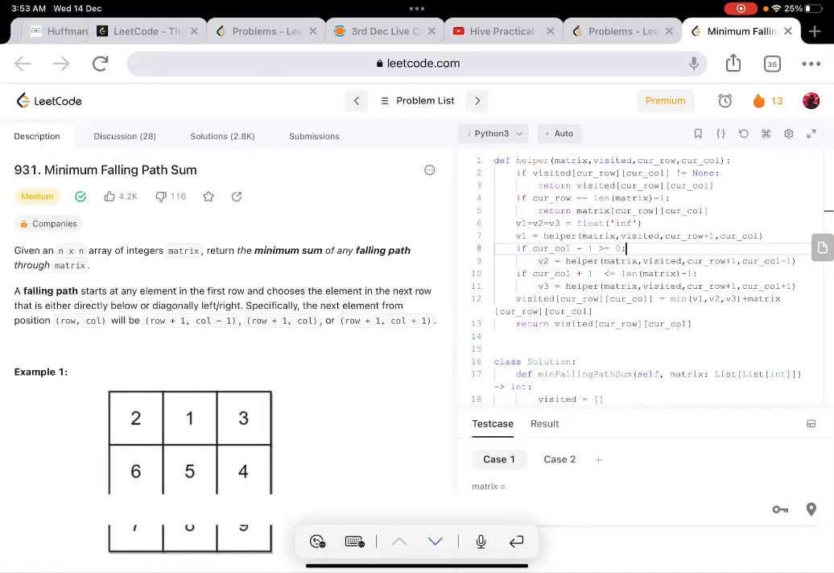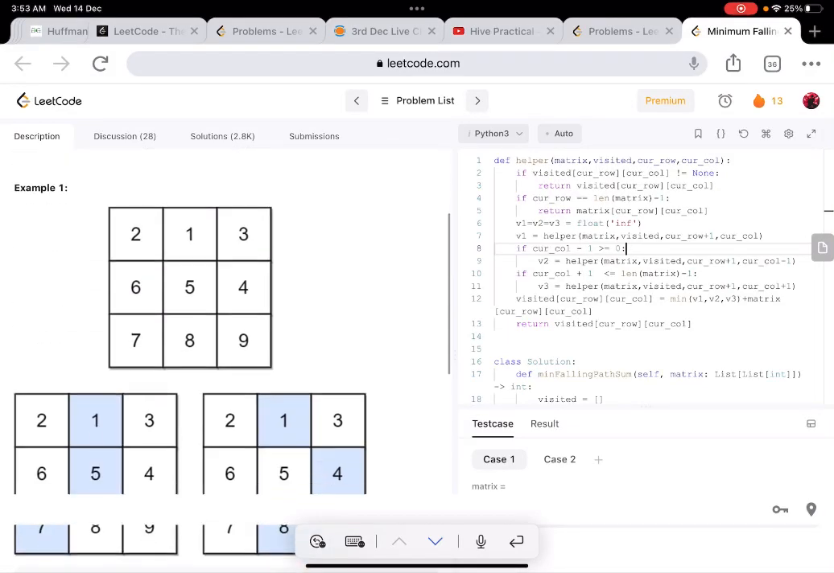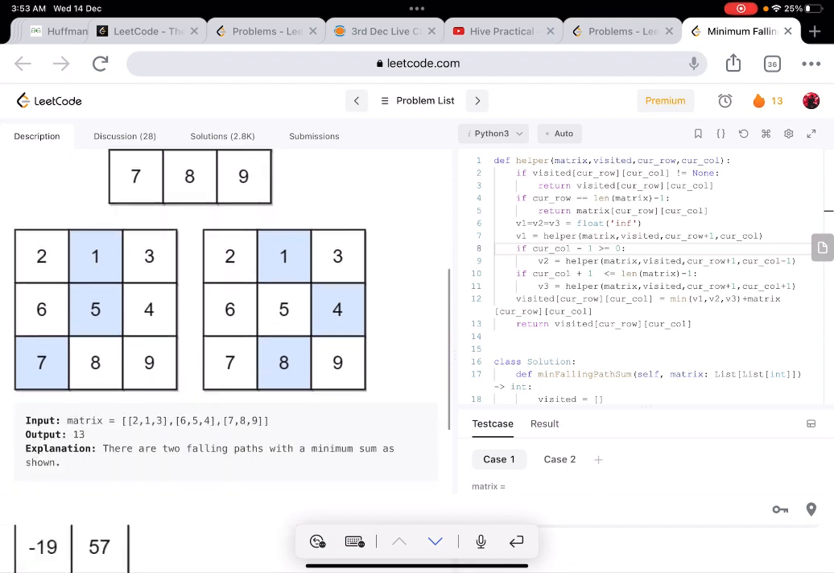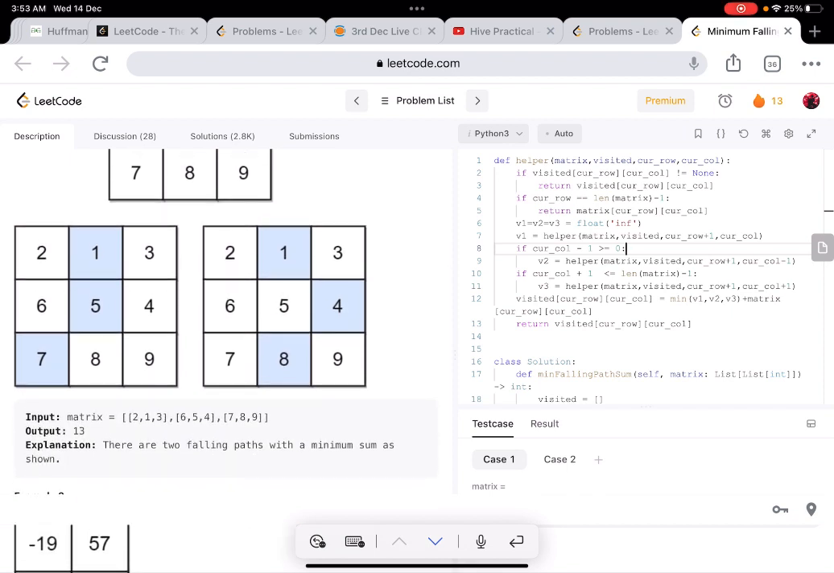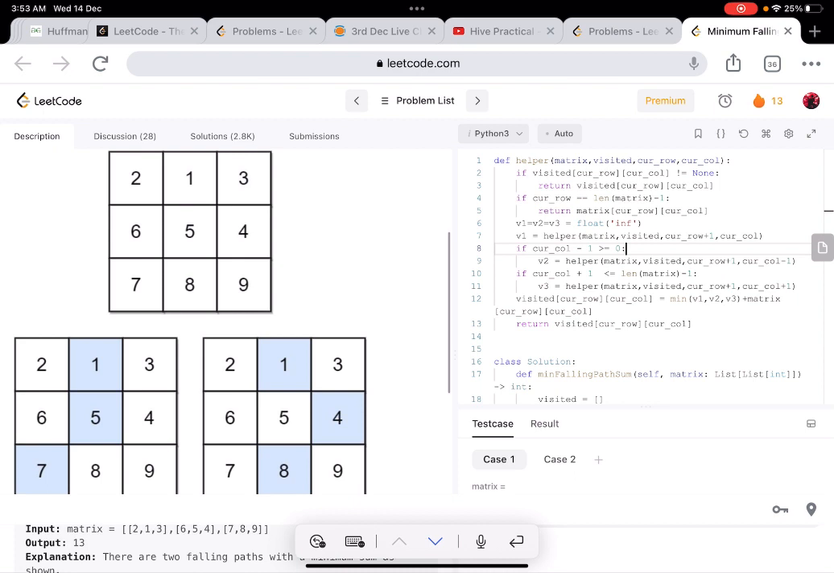So today we are going to solve minimum falling path sum. Here we are given a matrix, and we have to start from the first row. We can choose any element from the first row, and then we can choose any one element from the next row below the element we have selected, from the three elements below that. We have to get from the first row to the last row with the minimum path.